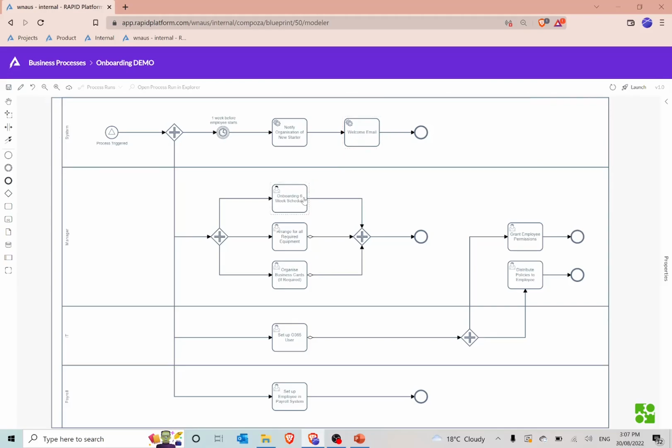Next, in the manager section, the manager has set 3 tasks at the same time, and these are set immediately after the process is triggered. So the first of these is to create a 6-week onboarding schedule for the employee. Next is to arrange for all required equipment, and lastly to organize business cards if they are required.